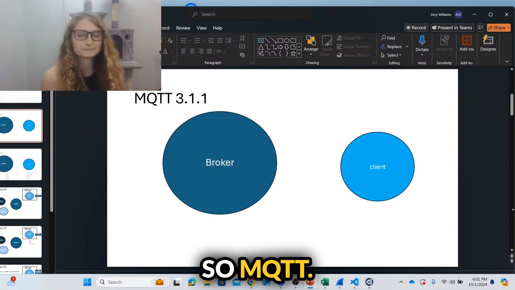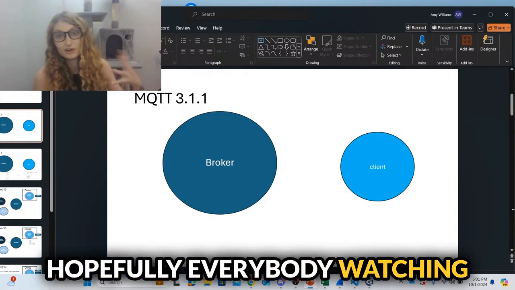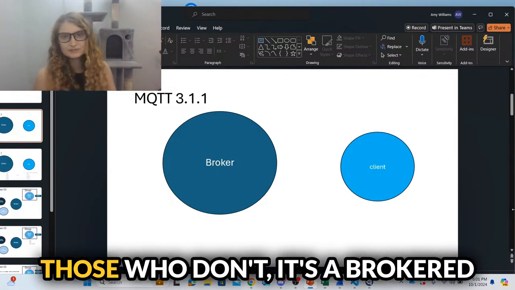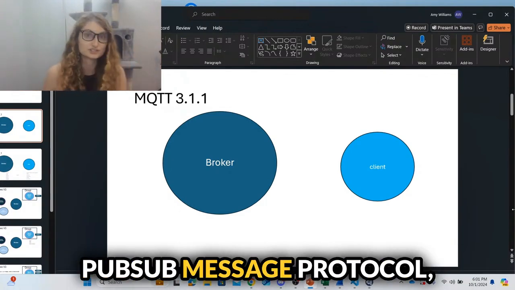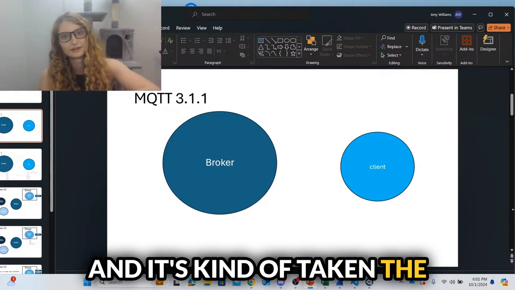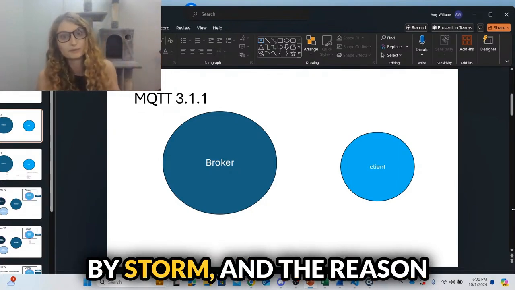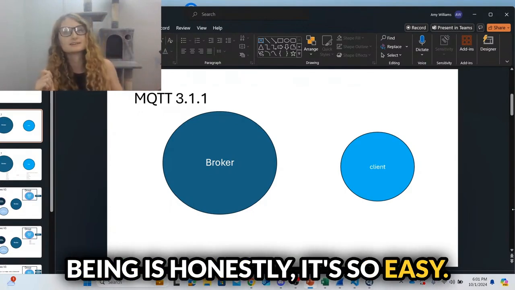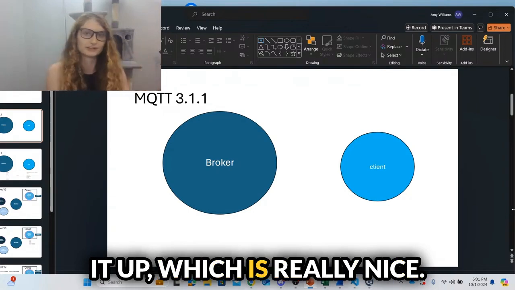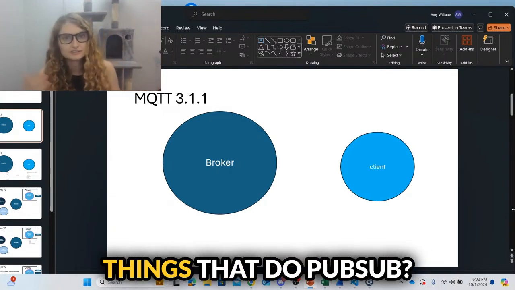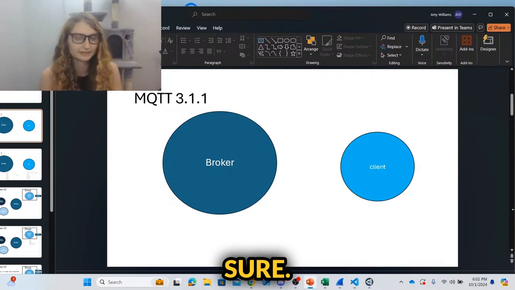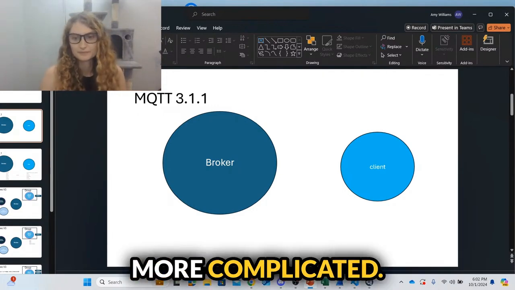So MQTT, hopefully everybody watching knows what that is. But for those who don't, it's a brokered PubSub message protocol. And it's kind of taken the OT side of manufacturing by storm. The reason being is, honestly, it's so easy. Almost anybody can pick it up, which is really nice. Are there other things that do PubSub? Sure, but they're a little more complicated.